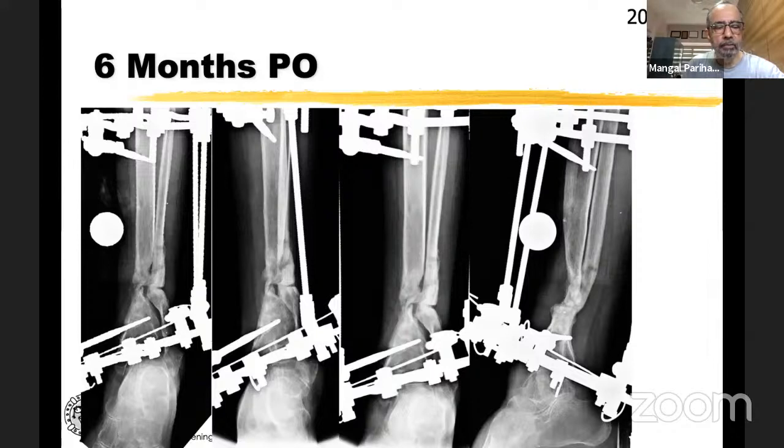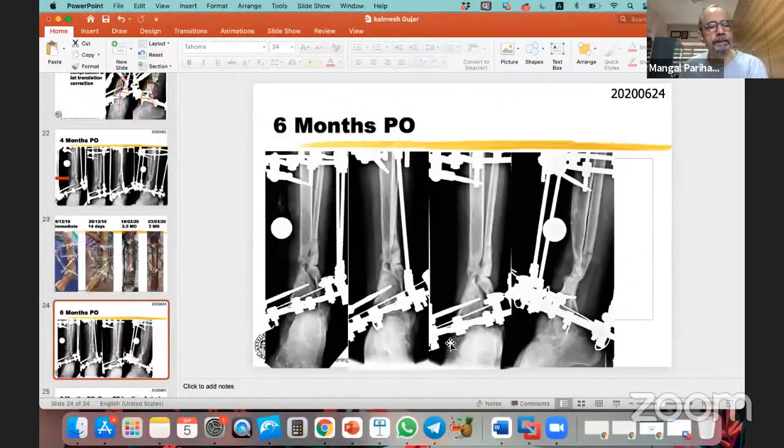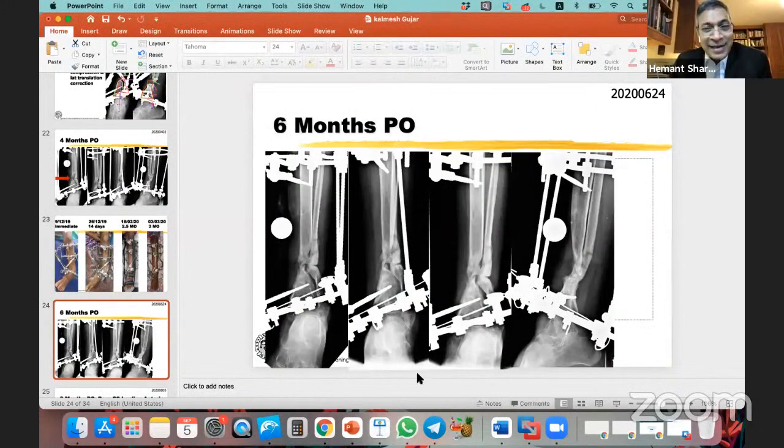Hemant, what do you think of this? First of all, it's a cracking case. A couple of things: one is I have a lot more trouble with the tendo Achilles and equinus. So what I would have done is I would have put in a foot frame right from the beginning, because my worry would have been that equinus might increase. So that's one of my worries.